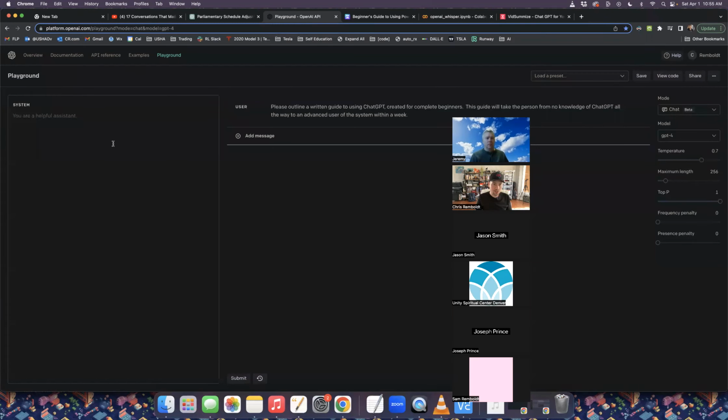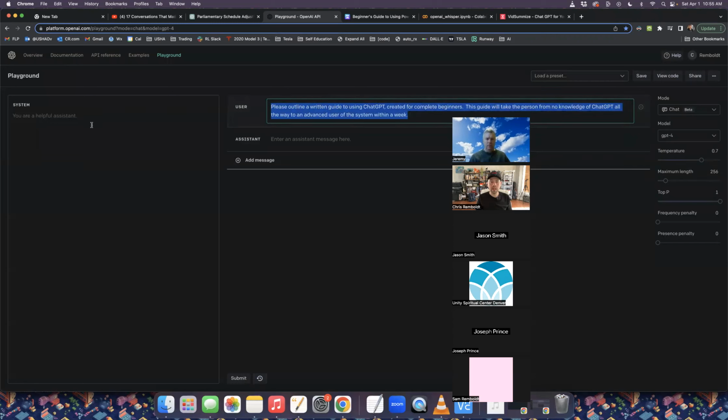You can just use this area here to instantiate the model in a way that you want to in advance, and then just put your messages here. This was my prompt for it, and I actually had a system message here too, and it created that guide.